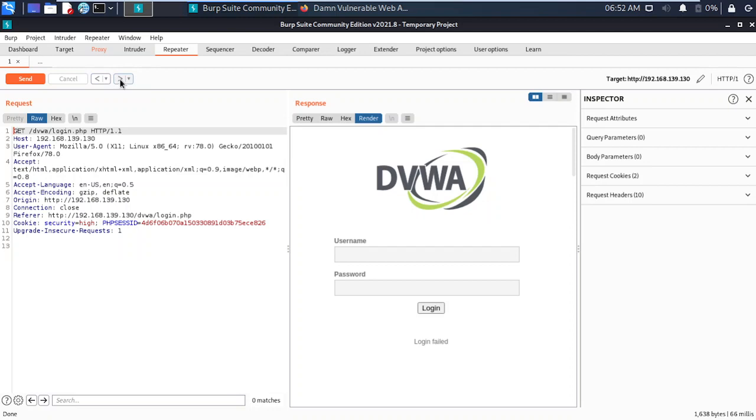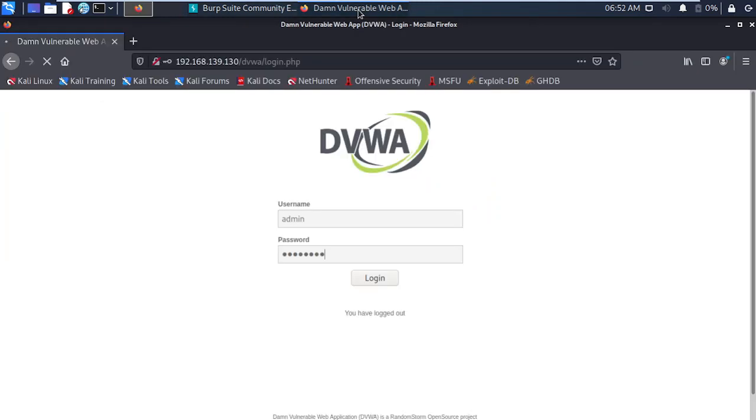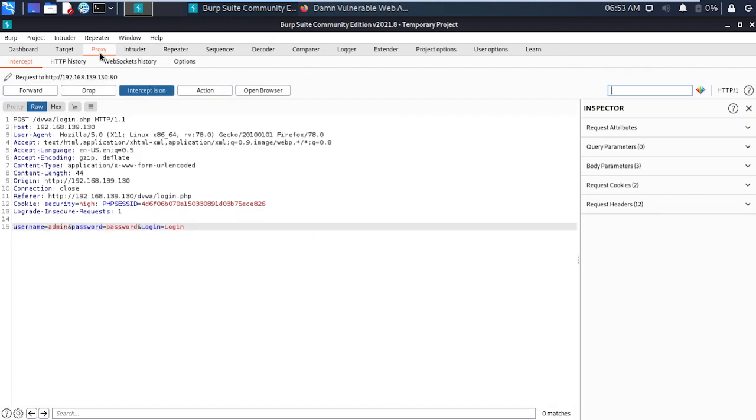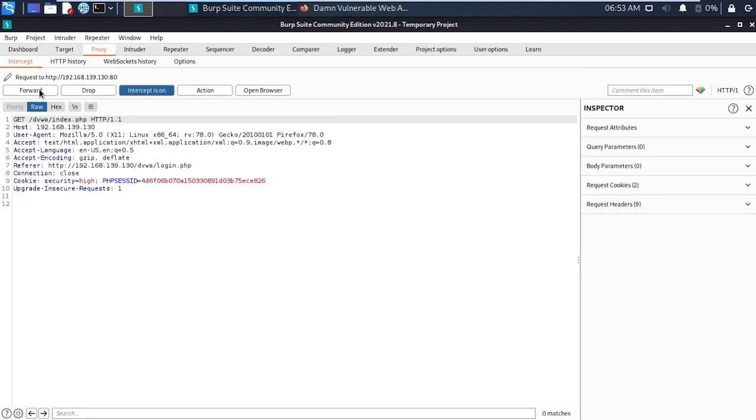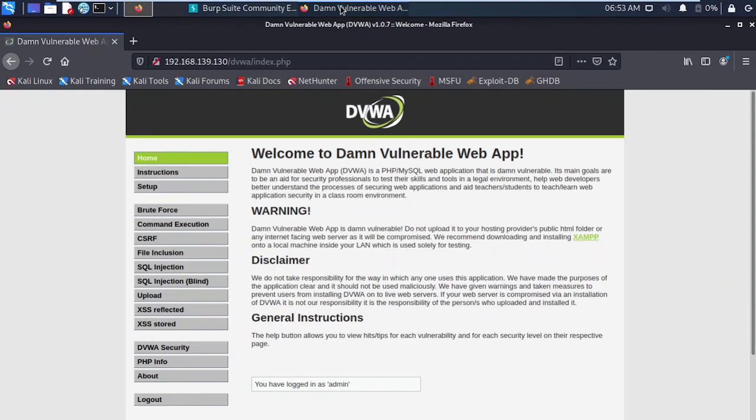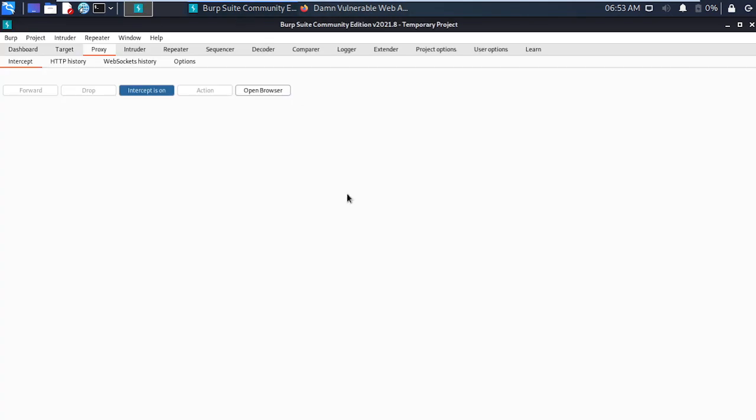So I can go back to any point in the history within the Repeater. I can try a lot of stuff before actually doing it in the web application, because the web application is still hanging. But going back to the proxy, if I forward it, it will then complete. So the Repeater can be used to try out several usernames and passwords before actually hitting the web server itself.